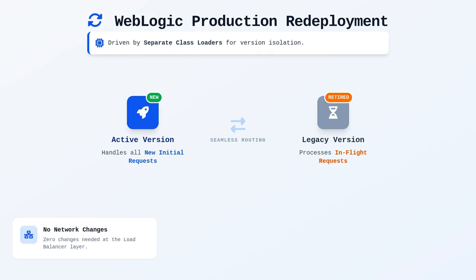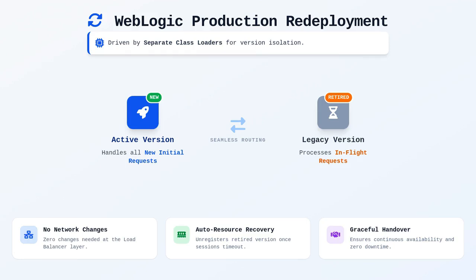Once all active sessions for the legacy version have timed out or completed, the server automatically unregisters the retired version, freeing up the allocated memory and resources. This graceful handover is the hallmark of modern enterprise application lifecycle management.